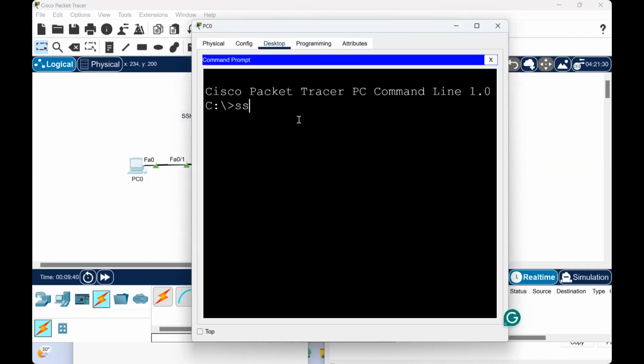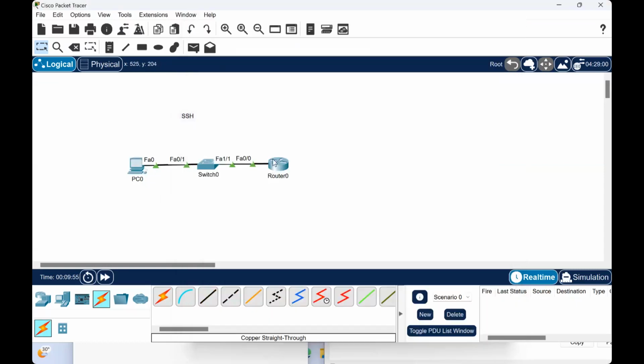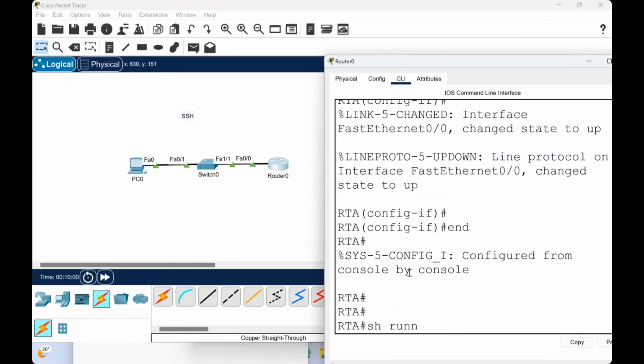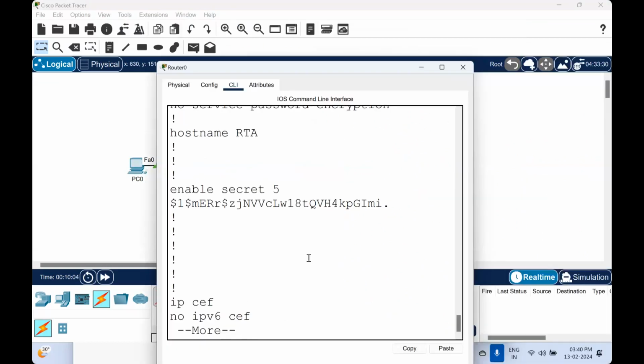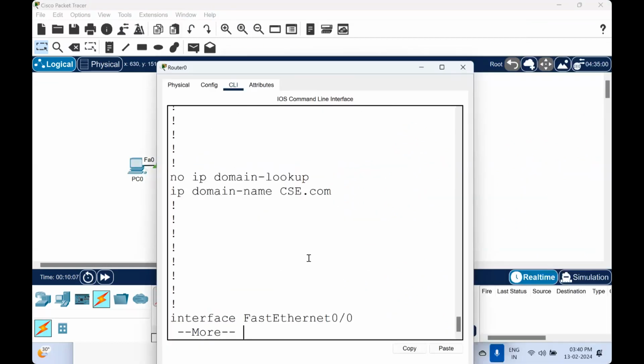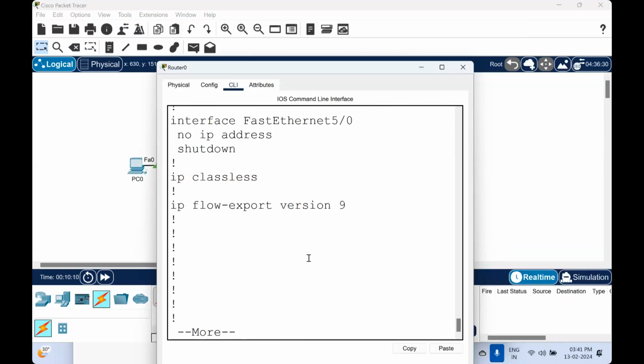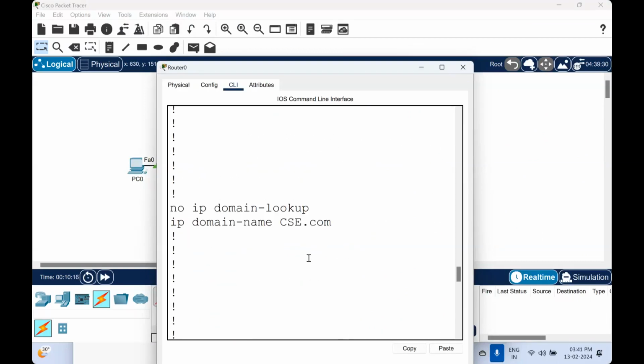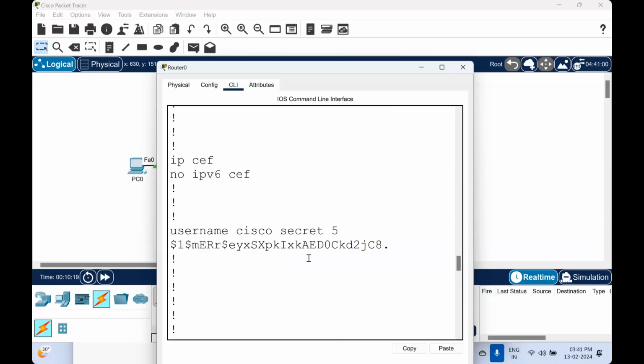I'll give ssh -l. And then what is the username I gave? What username did I give? Do you remember what username I gave in the router? How do we check? You can give show running configuration and you can say, okay, Cisco is the username I gave.